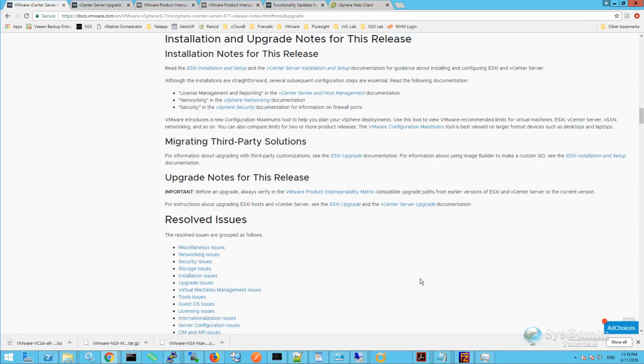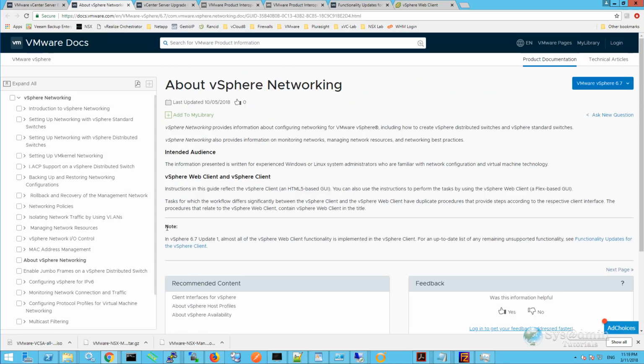I've read through all of this documentation already, and these sections explain that most of the vSphere web configuration options are now implemented in the vSphere HTML5 client. As an example, if we click on vSphere networking, you can see the note down the bottom here that in vSphere 6.7 Update 1, almost all of the vSphere web client functionality is implemented in the vSphere client, which is the HTML5 client.